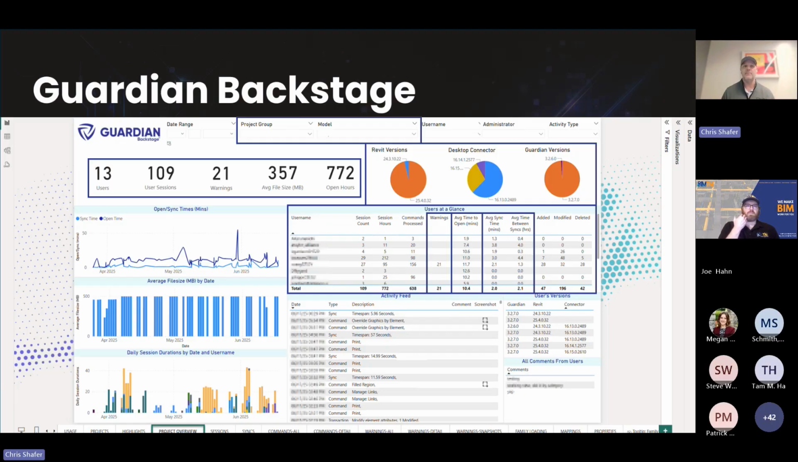Guardian collects a lot of data about how the model is being utilized. A lot of this is these exact transactions, the commands and whatnot, but a lot of it is model performance. So here is a screenshot of a Guardian Backstage Power BI dashboard that we provide. Here you can see that this particular dashboard gives you a lot of information about your project, like how many users are in it, how many sessions, the number of warnings, the average file size, and how long the model's been open.